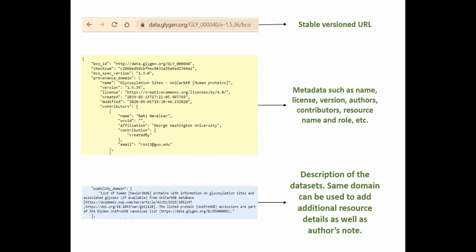So here I wanted to highlight certain sections of that BCO object. This is in a JSON format of what it actually looks like and what it stores. In the first section, you can see it has a stable versioned URL, and it also has the GlyGen ID associated to that data set. In the next section, it has captured the metadata of that table, such as the name, license, the author's name, contribution, and the role of that person.